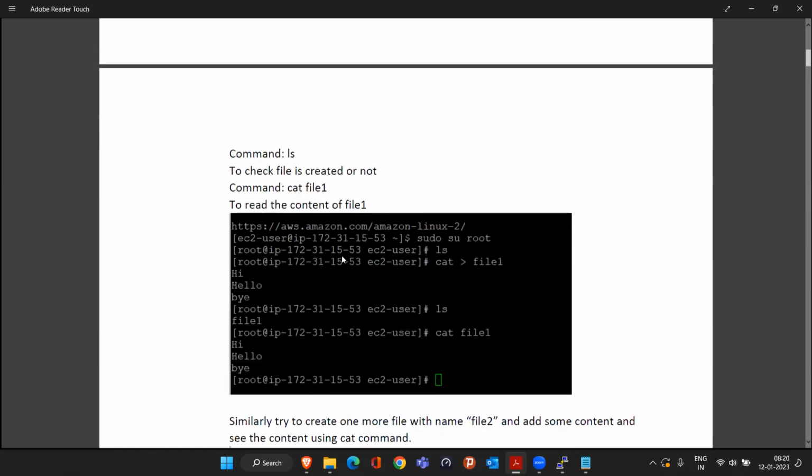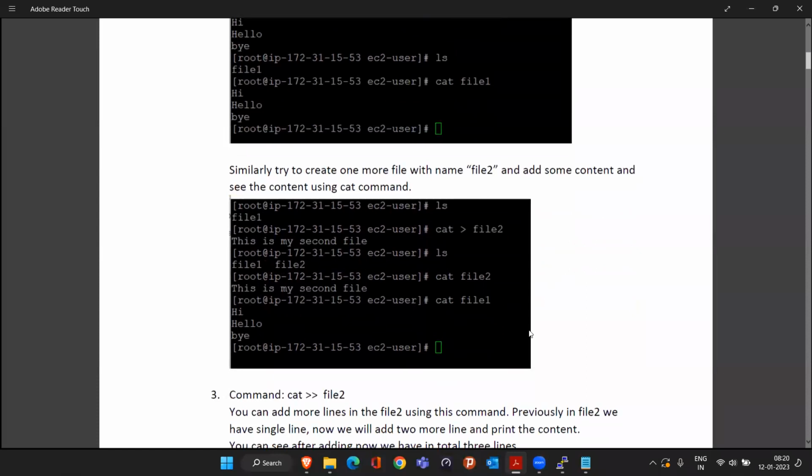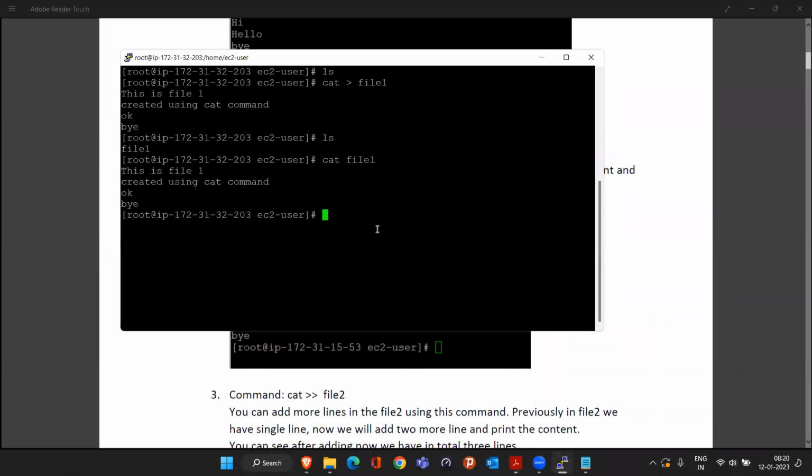Similarly, the ls command we ran and we saw that, okay, file1 is created. Now, if you want to read file1, you have to again hit the command cat file1 and the content is visible. Okay, similarly, let's try for one more file. This time we are creating the file with the name file2.